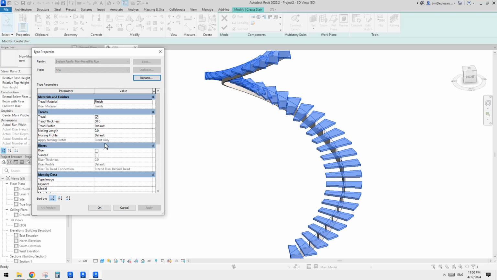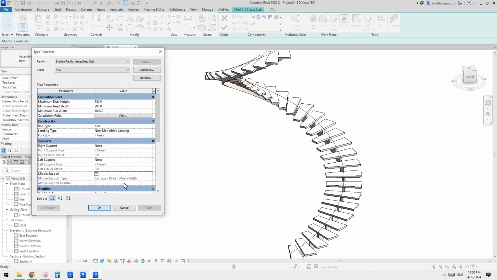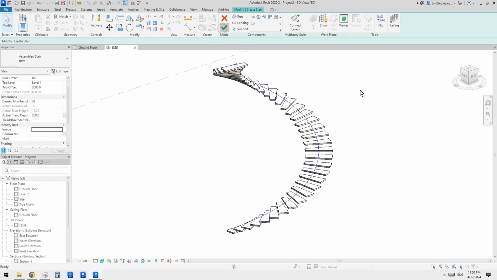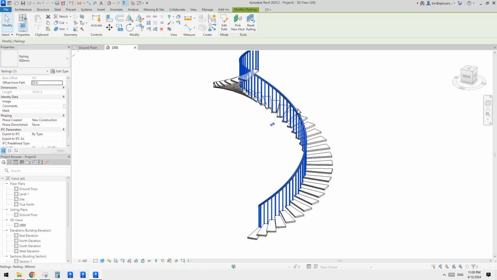So hang on, unselect everything. And then just uncheck this one. So just get rid of it. So now we have this. So let's finish this stairs, and then we'll try to add some railing. Okay, that's fine. We can just delete then.